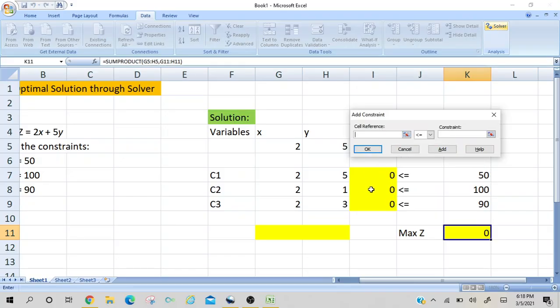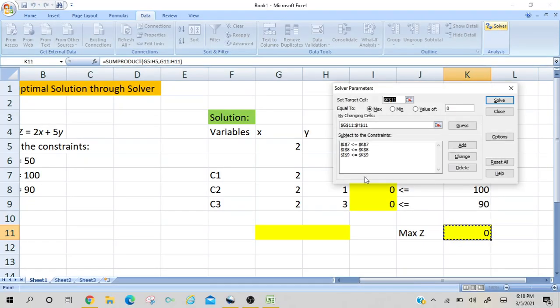For the second constraint, the cell reference will be I8. Inequalities, if we look here, yes, it is less than or equal to. For the constraints, I will refer the cell K8. Then after that, click on add. Now for the third constraint, I will refer the cell I9. Here we will check the inequalities, and in constraints I will click on the cell K9. Then at last I will click on OK, because we don't have any other constraints.